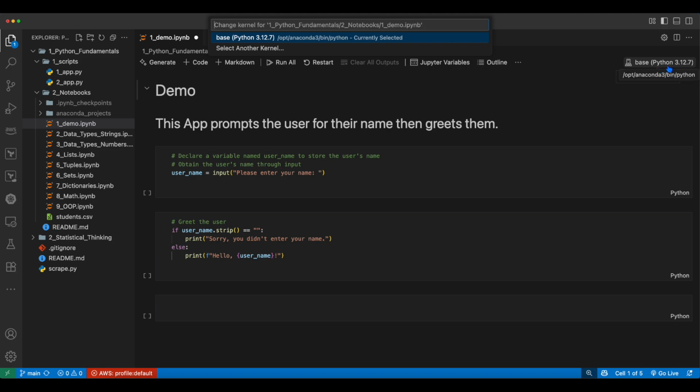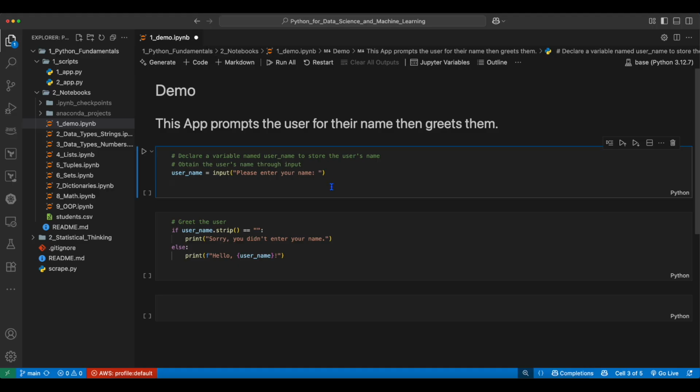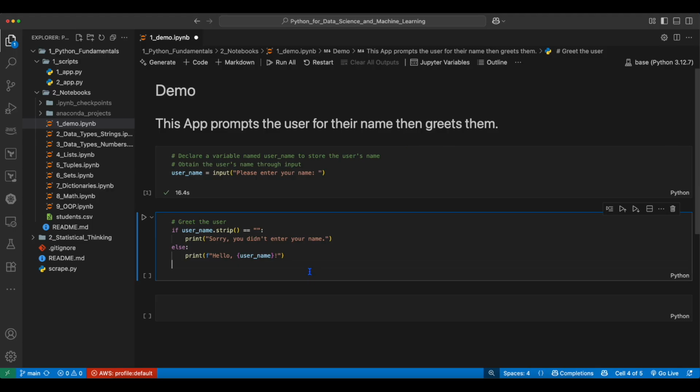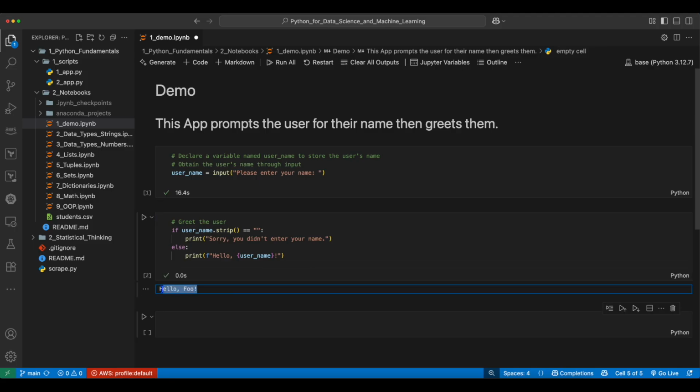As we see here, I have Python 3.12.7 from my Anaconda installation, then click into the cell and press Shift-Enter. At the top of the screen, I'm prompted to enter a name, so I'll enter foo and hit enter. Then click into the next cell, Shift-Enter again, and we see the greeting, "Hello foo." So that's one way of running your Jupyter notebooks. However, a more common way is to directly launch Jupyter Notebook in the directory which has your project files.